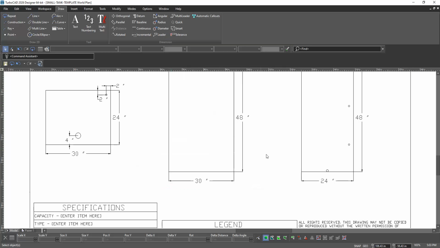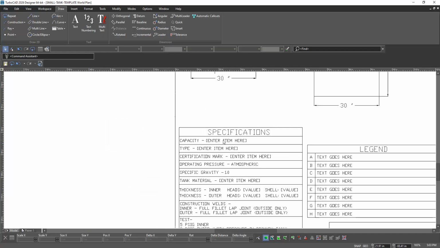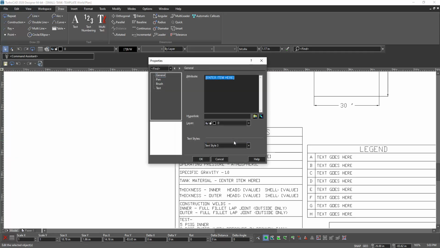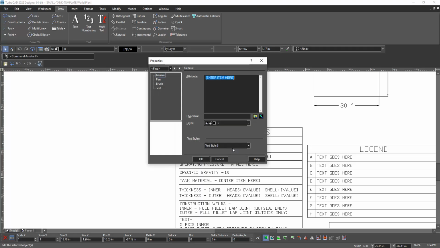Now we need to label these openings what they are. And no, we're not ready to do that yet. We need to fill in these specifications. So I'm going to double click the first one where it says capacity, enter item here. Double click. We'll put 149 gallons. Okay. And right here where it says type, double click, single wall rectangular. Okay.